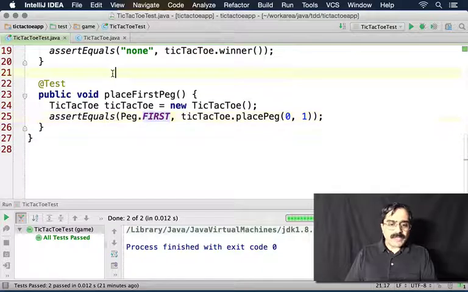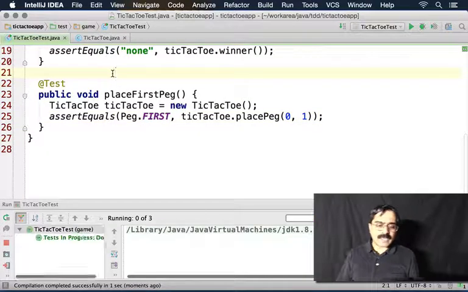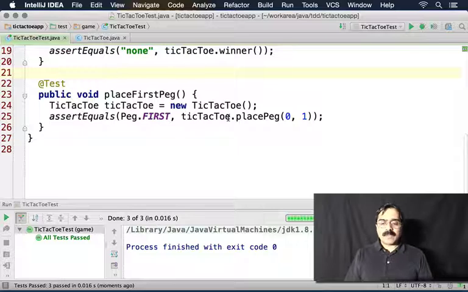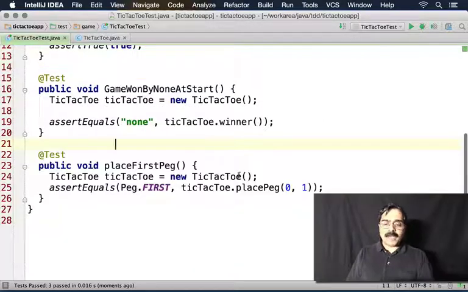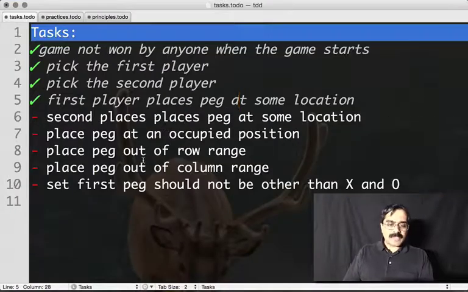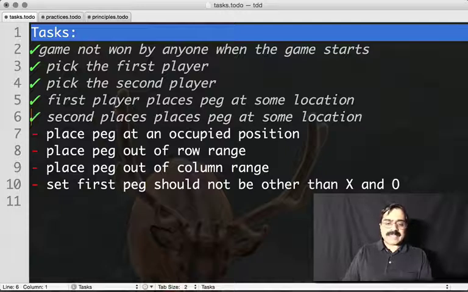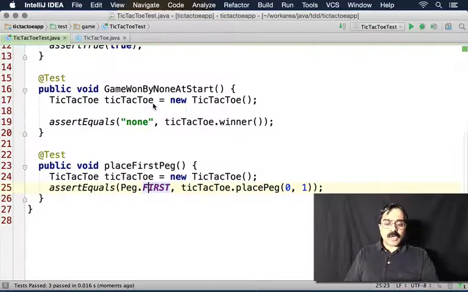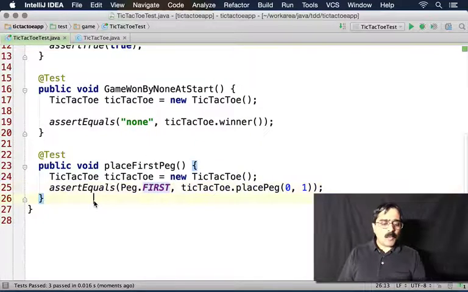So let's go ahead and run this test and see what the test is telling us. That was very minimum code, and we simply said when you place a first peg, what you ended up placing is the first peg. So let's go to the task list now, and we just implemented this test. It's time for us to place the second peg at this time. So let's go back here and write a test, but wait a minute.